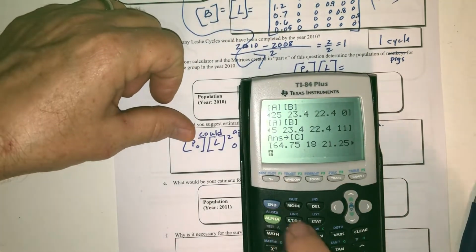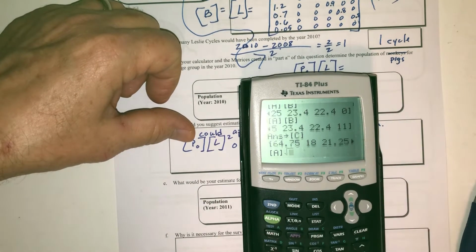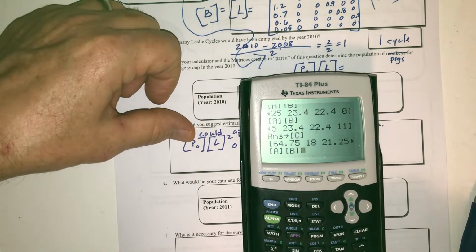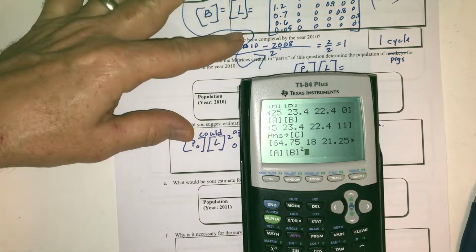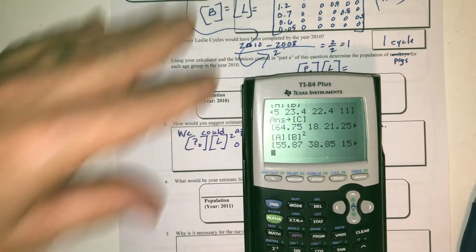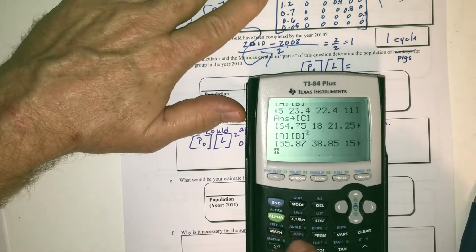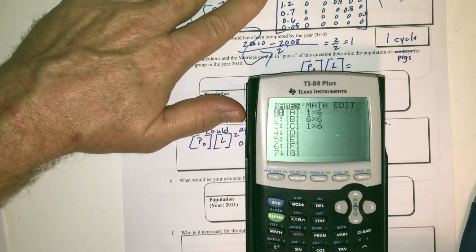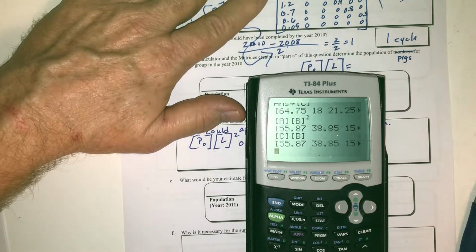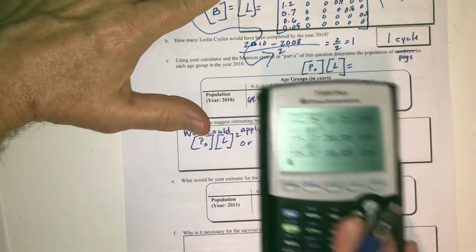Let's do the initial population matrix, which we put in A, times the Leslie matrix, but we're going to square that matrix, so that we apply it two times. When we hit enter, we should get the same thing that we would have gotten if we had done the second matrix times that Leslie matrix again. We should get the exact same numbers, and you can see we do: 55.87, 38.85, and so on. So you can do it either way.